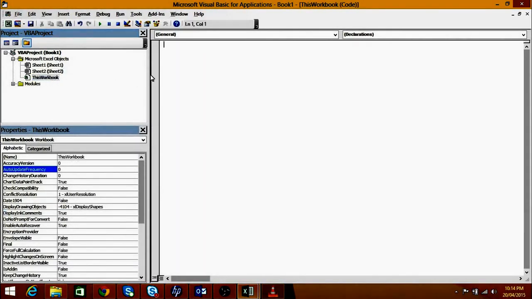Now I'm going to click on this workbook. I'm going to write a piece of code here which you can follow while writing your own program. So let's say, I'm going to write a module, or rather not a module, I'm going to write in this workbook, let's say, Sub CalculateEarnings.